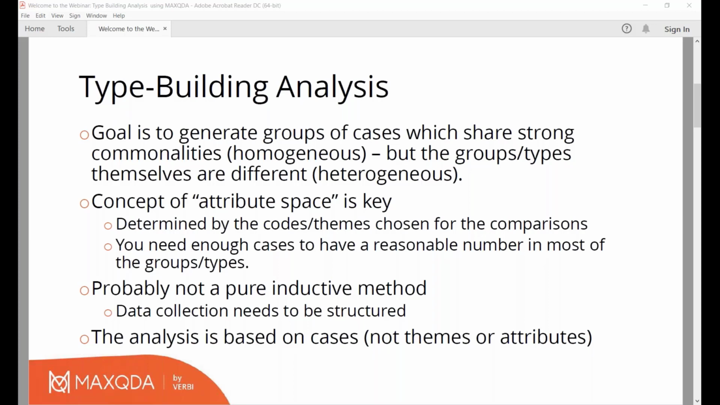One further point, your typology, your dimensions, do not have to be limited to coded data. You can use variables as one or more of your dimensions in this, and MAXQDA makes that very, very easy to do. So last emphasis, the analysis is based on cases, not on themes or attributes. Yes, coding is absolutely vital, coding for themes, attributes in variables and attributes in terms of the dimensions of your type building. But in the end, you are looking at whole cases and putting each whole case into a box. Each case in your sample needs to fit into one type and one type only.